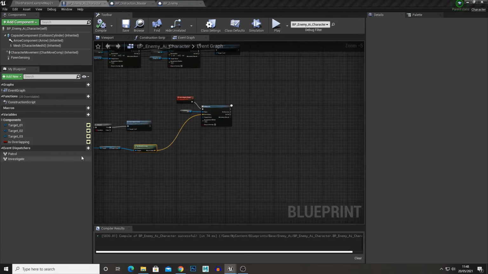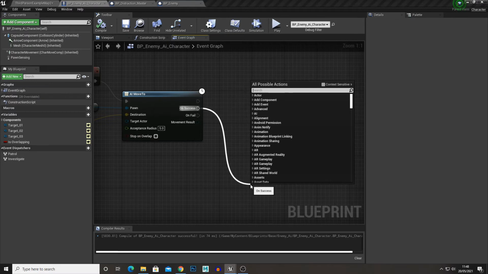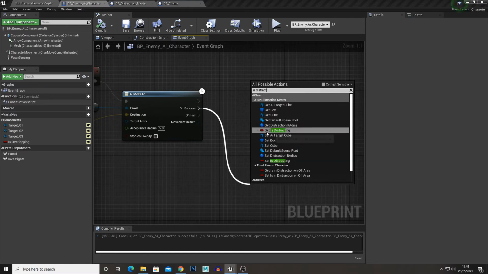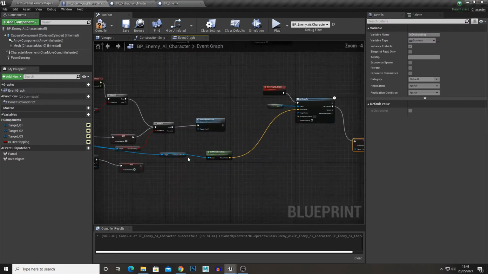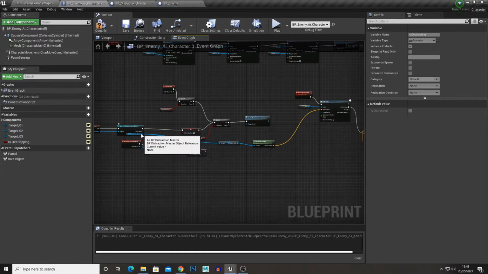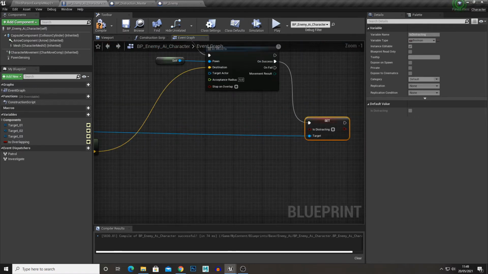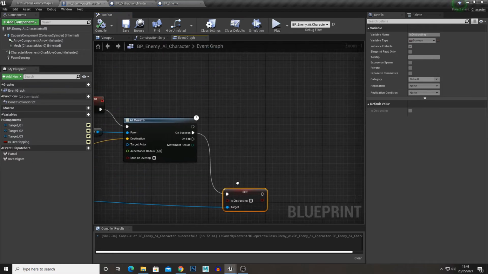So to do that, on success, so once it has successfully moved to that area, we want to set is distracting. We want to set that to false. And our target is just going to be the specific distraction master that it overlapped with. And then compile and save that.